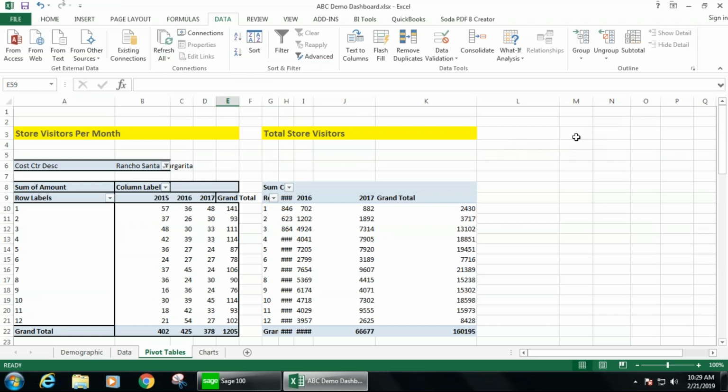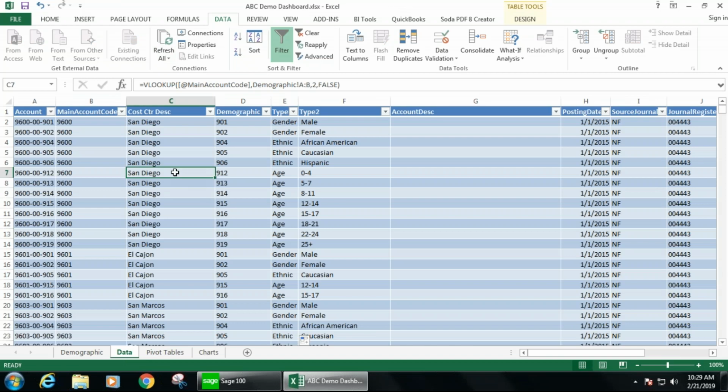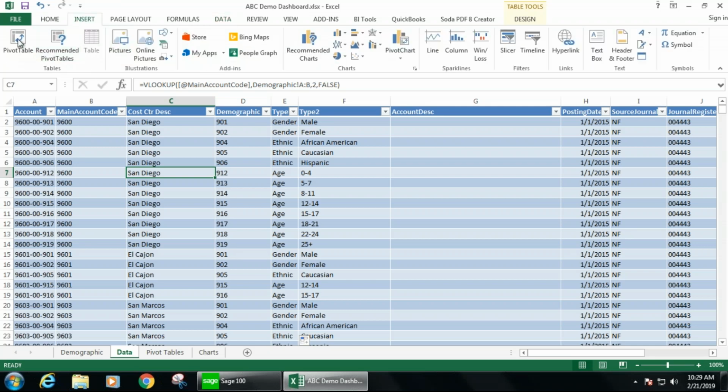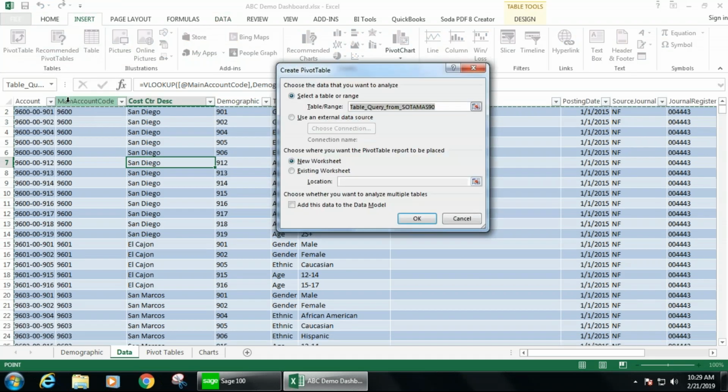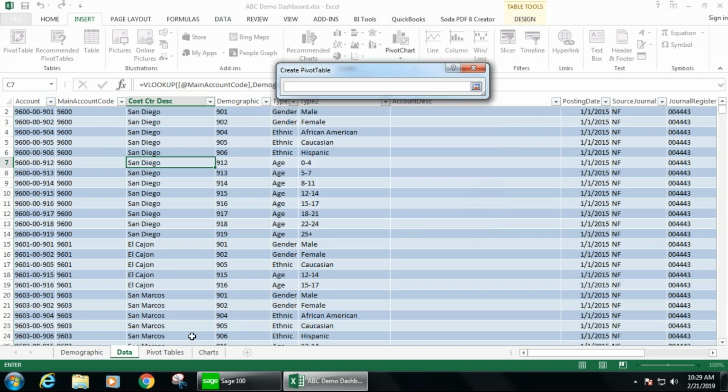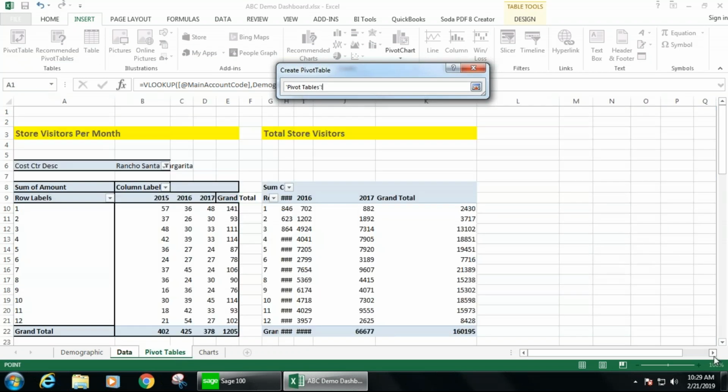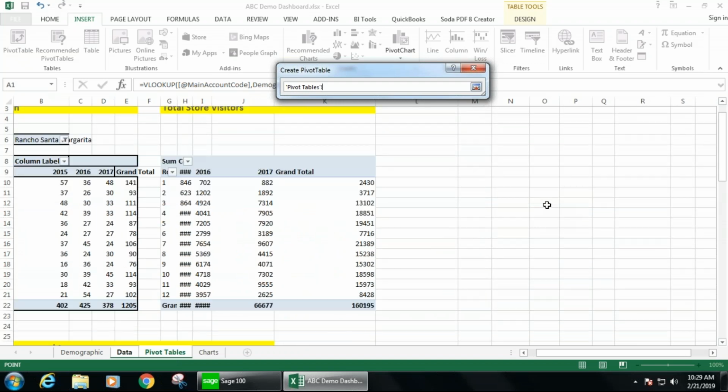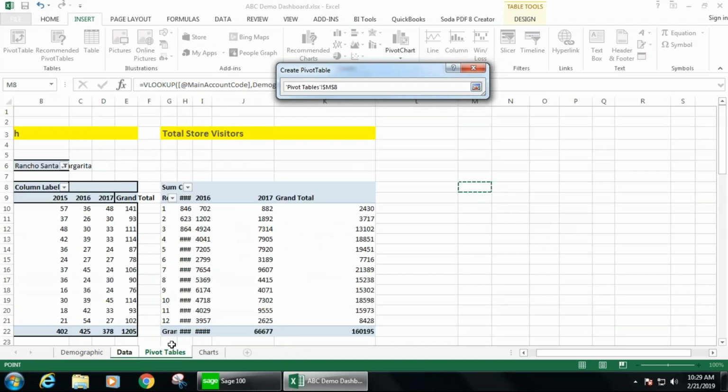If you haven't created a pivot table before, what we do is we go to the Data tab, and we simply select any cell in our table, and we go to Insert Pivot Table. It grabs the whole table, and I can put it in a new spreadsheet. In this case, I'm going to put it in an existing spreadsheet so we can kind of see what it looks like compared to our other data. So I'm going to go ahead and put it in our Pivot Tables tab.